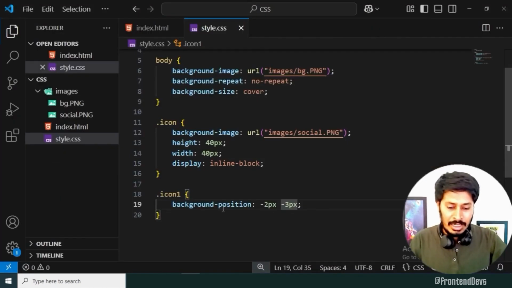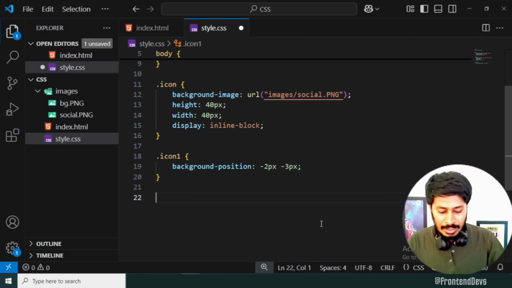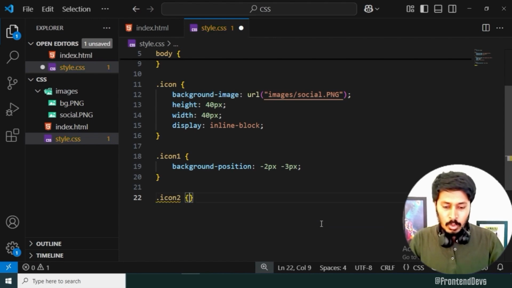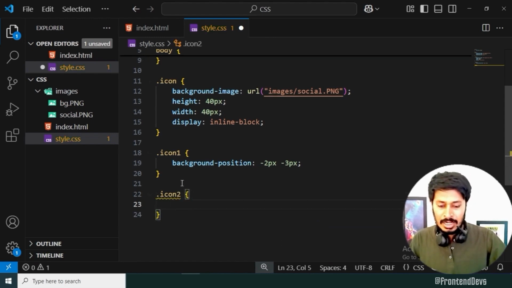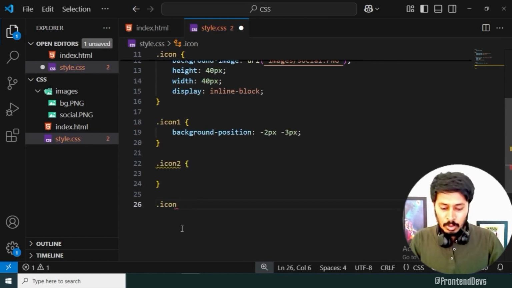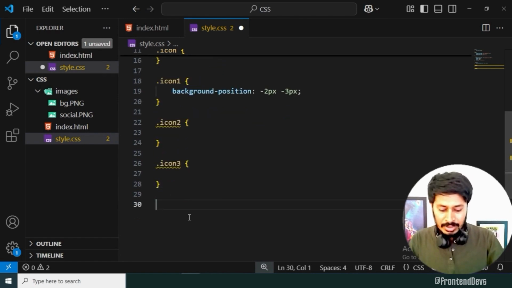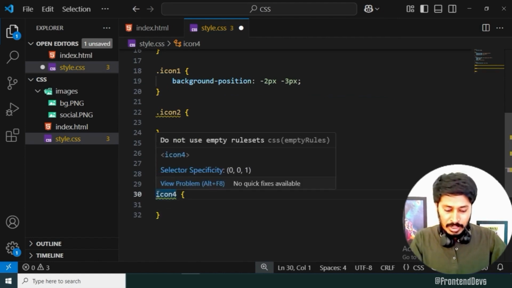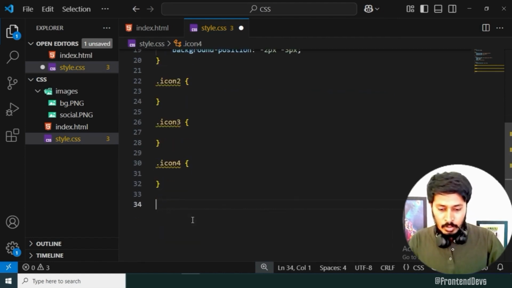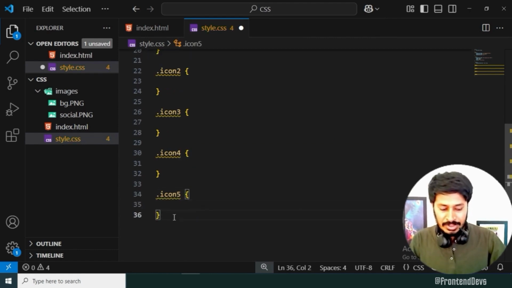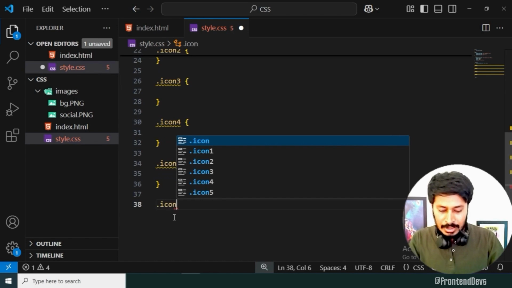The same way we can do it for the next images. Let me just add the icon classes first. It is icon 2, it is icon 2, then we have icon 3, 4 and so on. First let me add those icons so you will understand the background position easily. This is icon 3, then we have icon 4, it is my class, so we need to use the dot here. Then we have icon 5, and finally we have icon 6, with the dot, and we have icon 6 here.